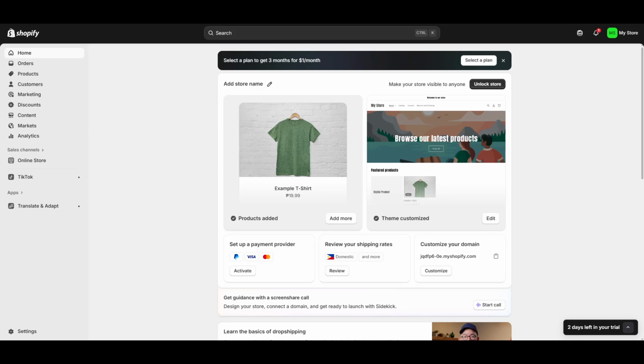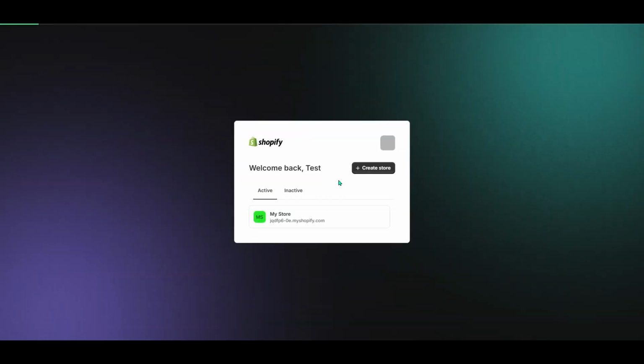First things first, you'll want to log into your Shopify account. Once you're there, cast your eyes to the top right corner of your screen. Here, you should see your store name displayed. This is your access point to managing the multiple stores you might have under your account. Go ahead and click on your store name. Doing this will reveal a drop-down menu with various options. From this menu, you'll need to select All Stores.